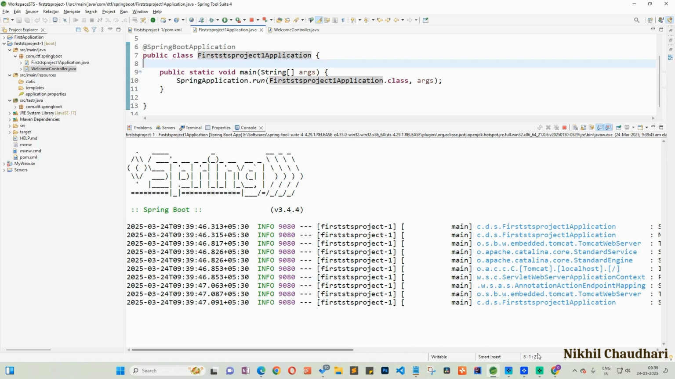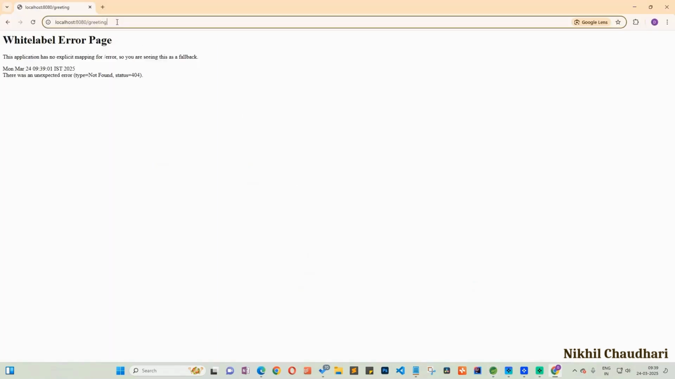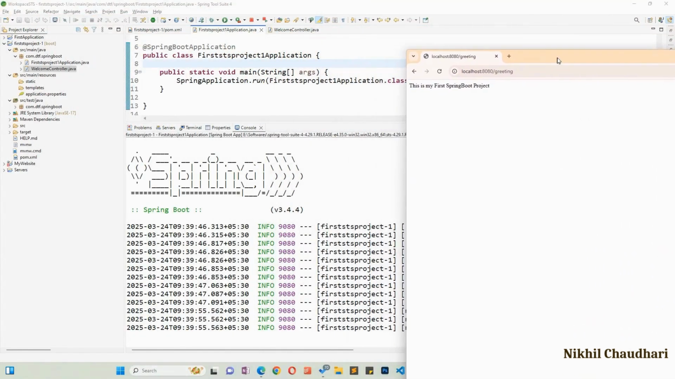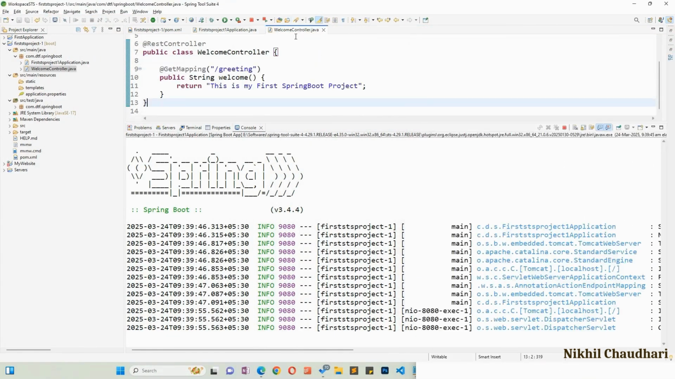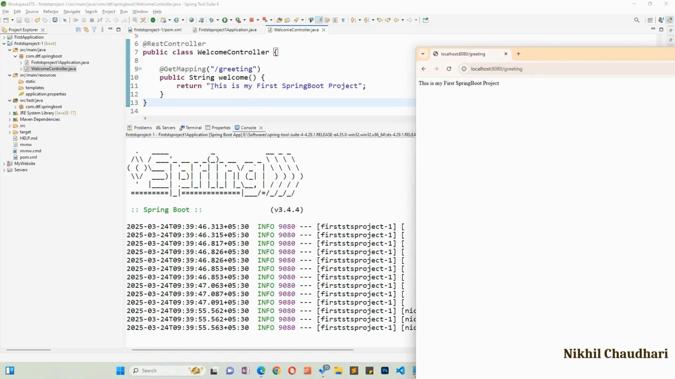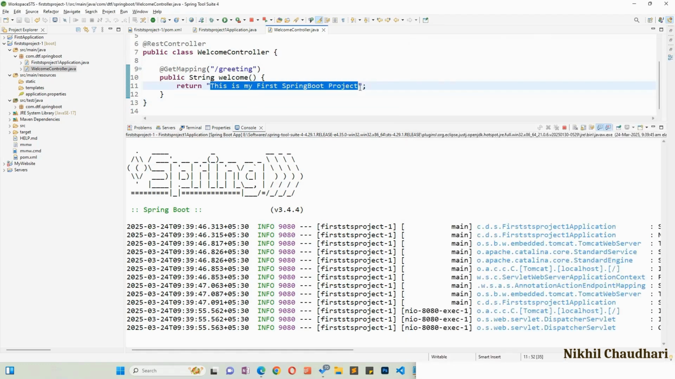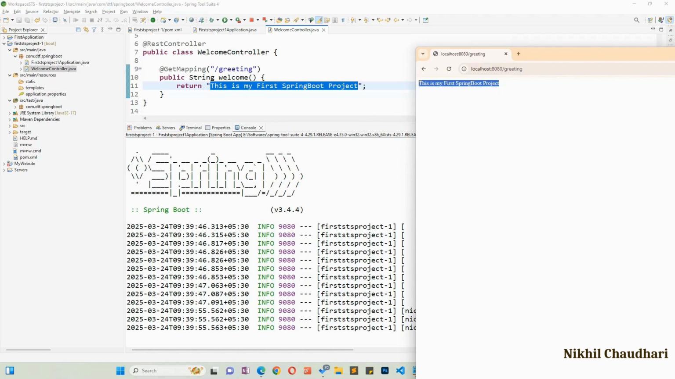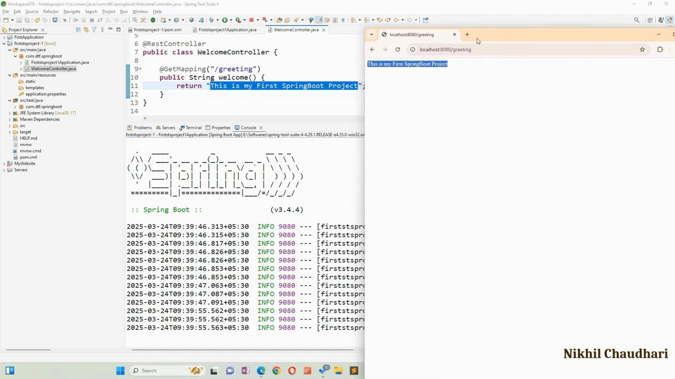Again it is showing the server is up and running. Now in the browser I will hit this URL. Now we can see it has returned this string, and if you go to our WelcomeController, whatever we are returning here, the same thing it is showing in string format in the browser. So like this you can create a simple Spring Boot project and run it.